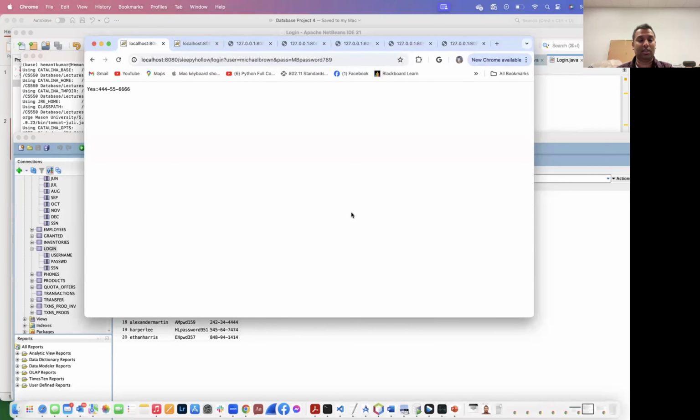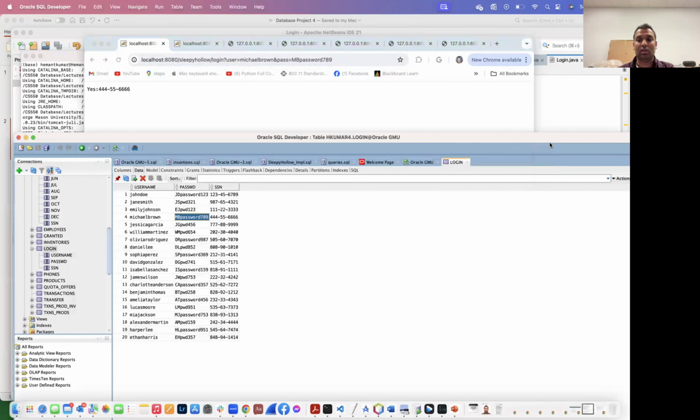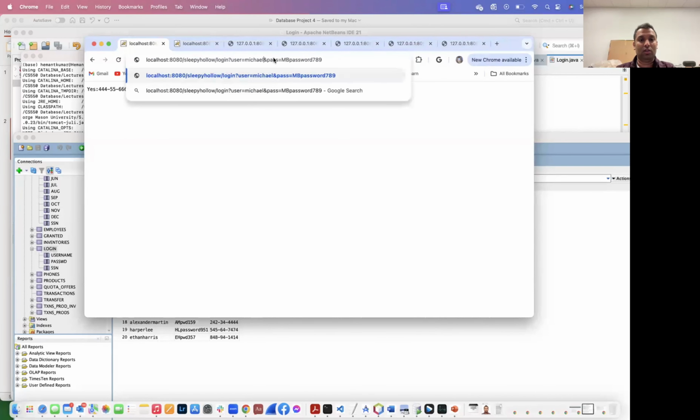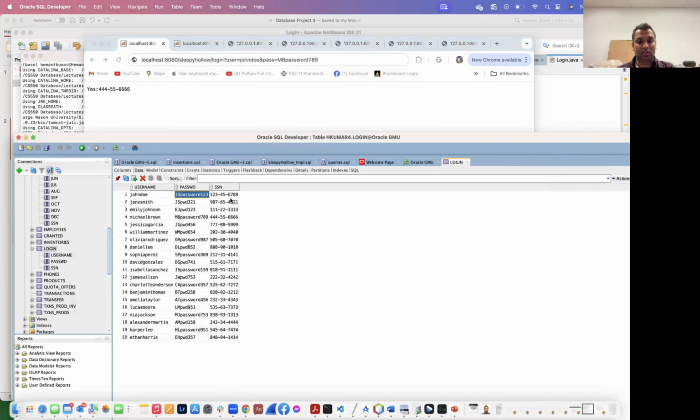Something like that. So this is how our login servlet works. We can also work on some other user, let's say this is John Doe, and then this is his password.